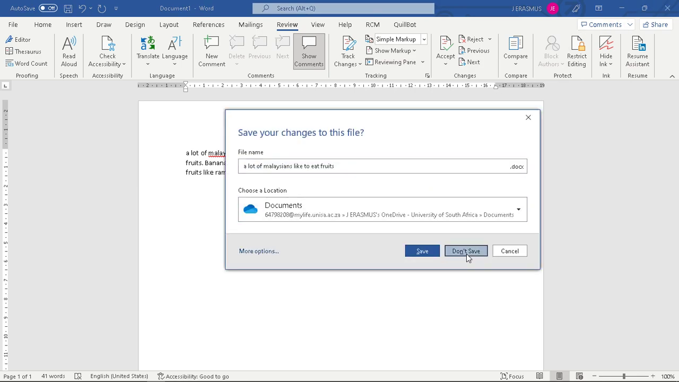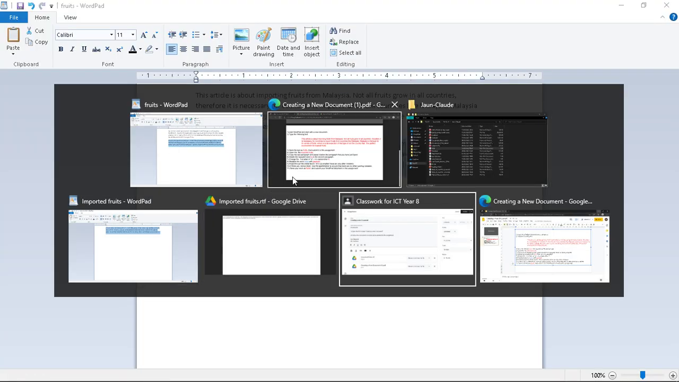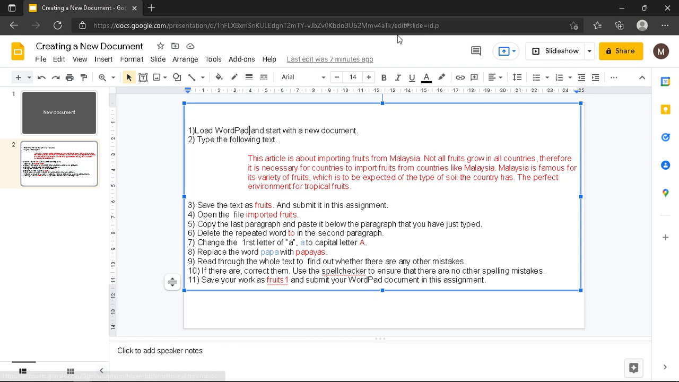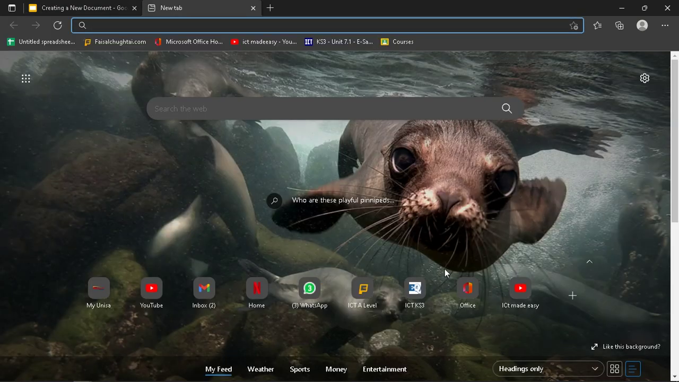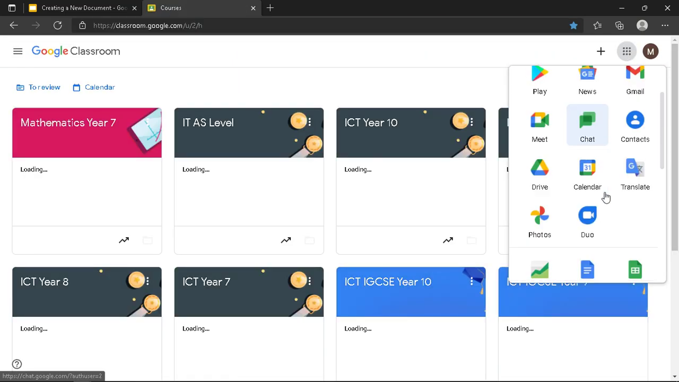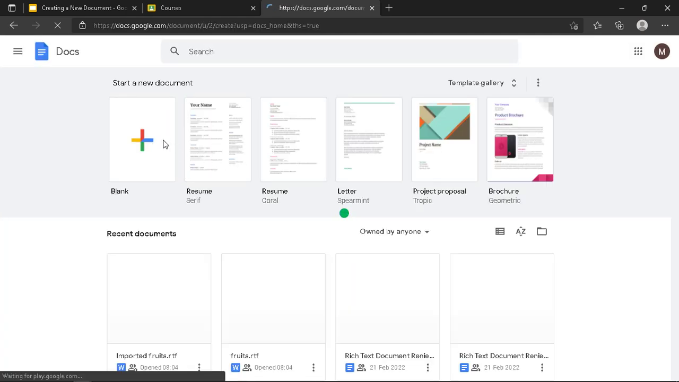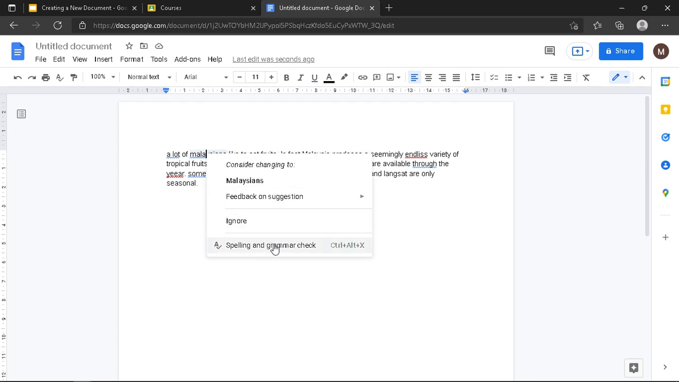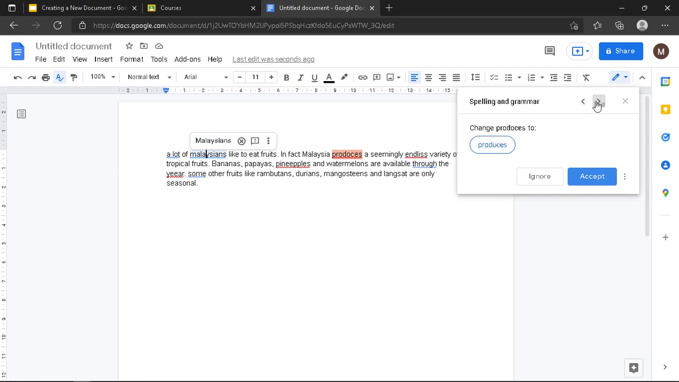If you don't have Microsoft Word, then you are allowed to open it in Google Docs. You can also open Google Docs. So we can just say blank. So I still have it copied on the system. As soon as I paste this in, you can see we can change a few words by just right-clicking and then spelling and grammar check. And now we can just go through all of the words as needed. So just make sure that you do that.